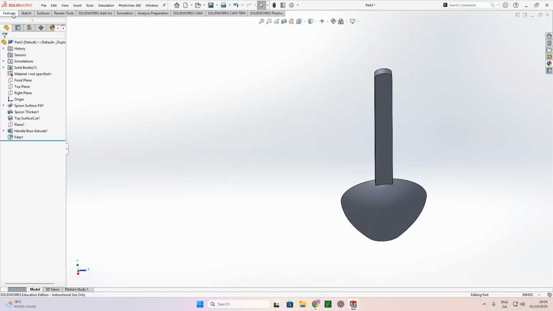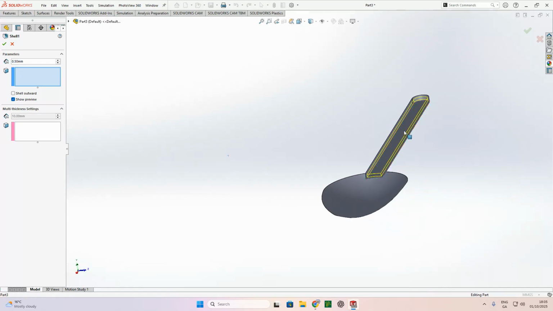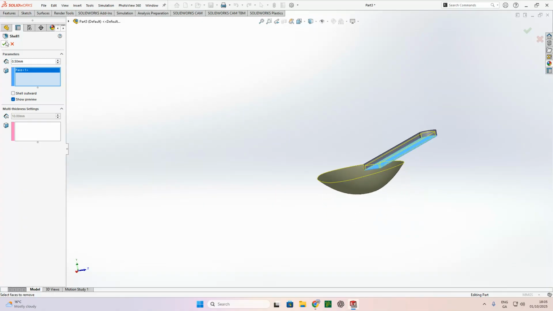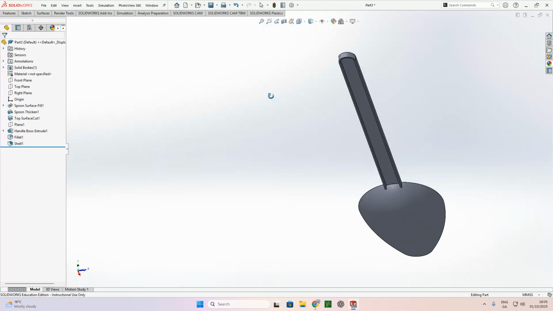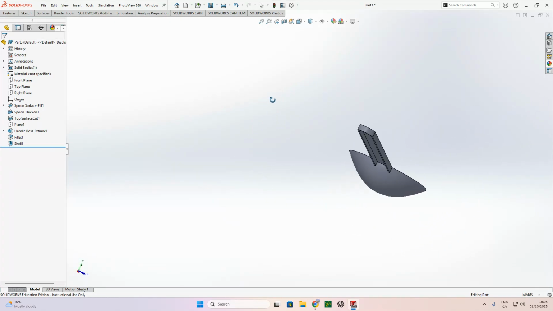So to do that, we're going to go features and shell. In the shell command, I'm going to set my dimension here to 0.5. Let's stick with that. Click show preview and select underneath. Make sure you select the face underneath and click the green arrow. And there we go, it's after shelling out underneath. That kind of looks like a medicine spoon there.